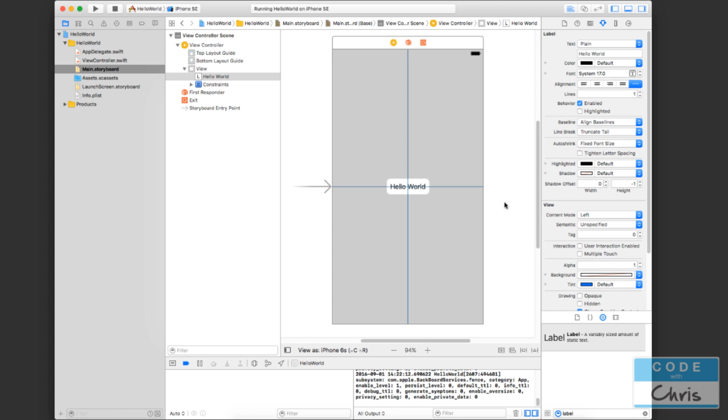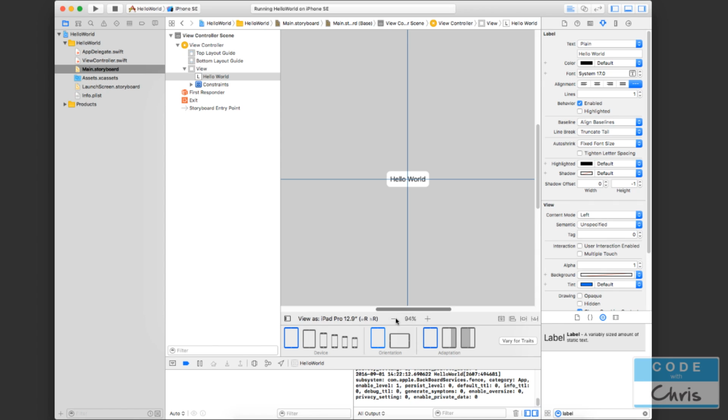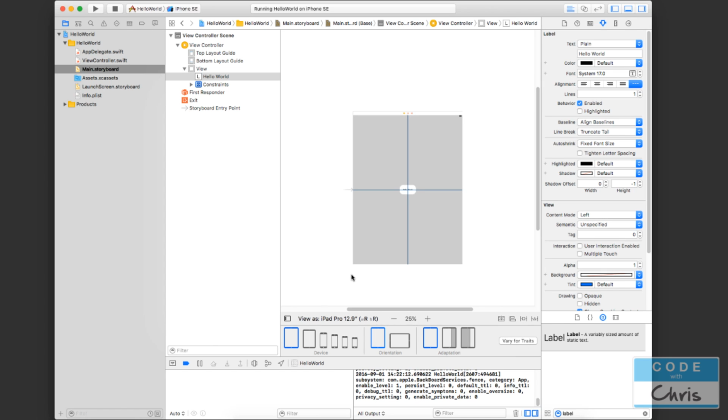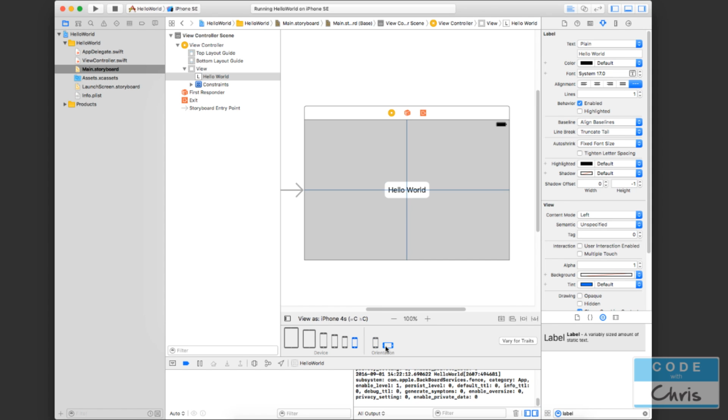Now, one cool feature of Xcode 8 is that you can preview what your view looks like in different devices and orientations. You couldn't do this before in Xcode 7. So check it out. Down here it says View as iPhone 6s. I'm going to click this, and it opens up a bunch of devices and orientations. For example, I can see how this would look on an iPad. I probably have to zoom out a little bit. I can see how it looks on the smallest iPhone, which is the 4S. I'm going to have to zoom in a little bit more. And furthermore, how it would look in landscape orientation.